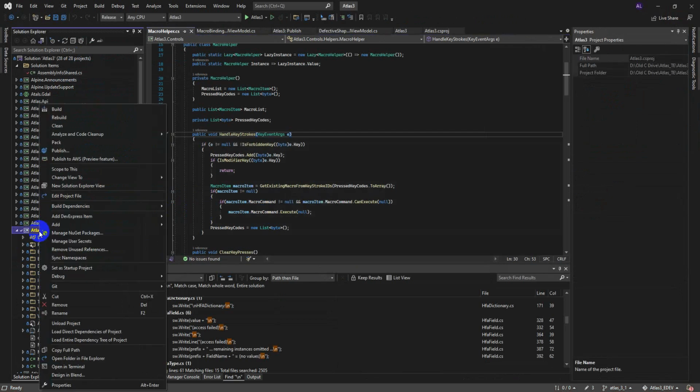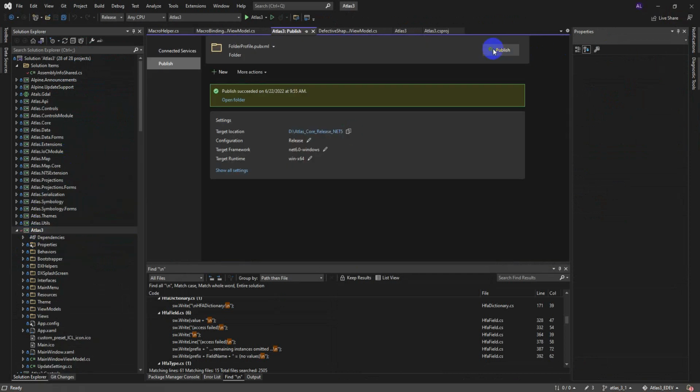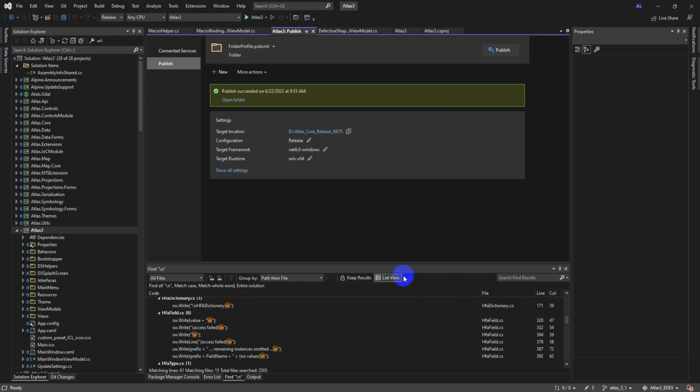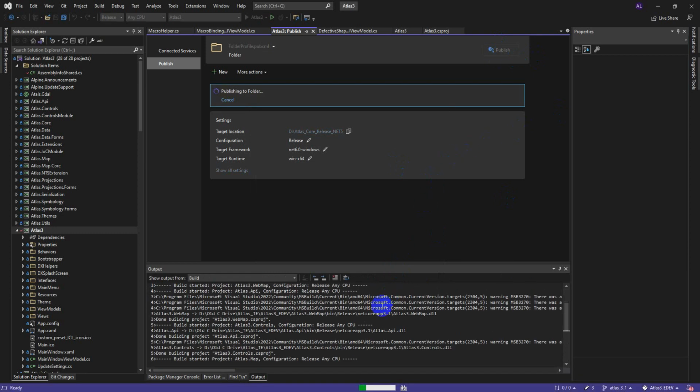Now we can go ahead and publish it by right-clicking on the startup project, which in this case is Atlas 3, and clicking Publish, and making sure that all these settings are correct. We're on .NET 6. That's a self-contained deploy. Windows 64, and its target location is here, and you can change this to whichever directory you want on your local machine. Hit save, and then publish, and it will go ahead and publish the build.